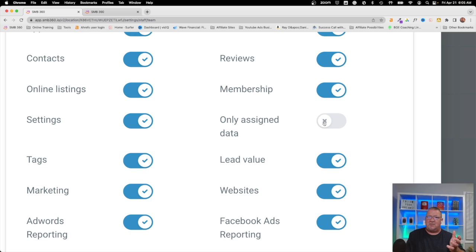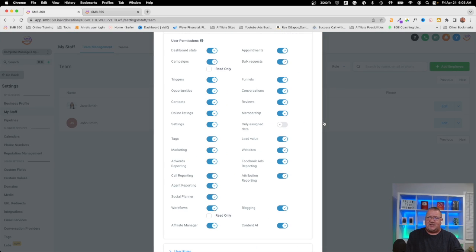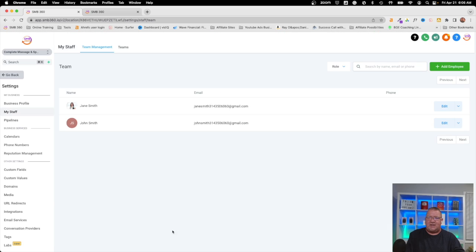Not sure if this is really what you want in your organization. It's completely up to you, but I did want to make sure that I bring this up because I didn't mention that the last time that we looked at the user permissions. We were just kind of looking at some of these other things. But that right there overall is how you set up your user accounts in a nutshell.